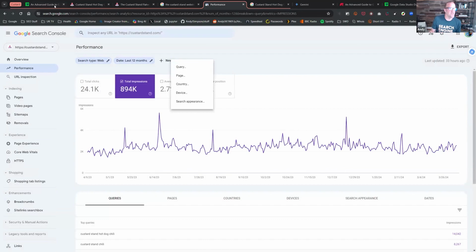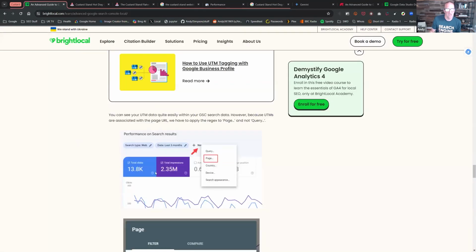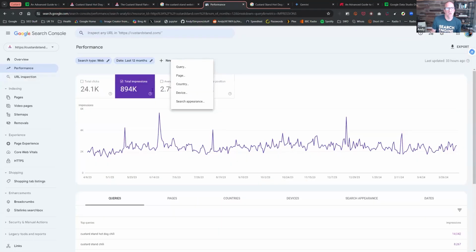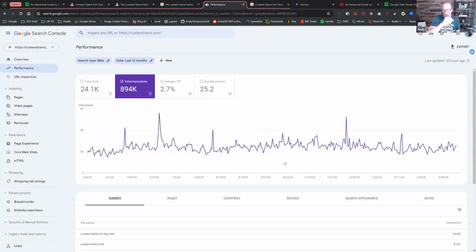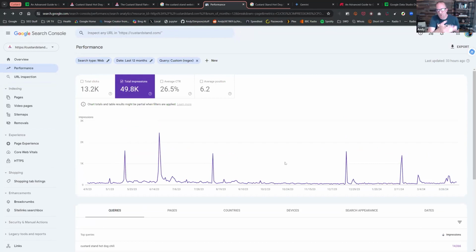I think I explained this. You choose page and not query when you're using this one, because the UTM code is at the end of your page URL. So you would use page, regex, and then you would paste the regex in there. You'd hit apply, and it'll come back flat because it's not being tracked. But that's what you would do.